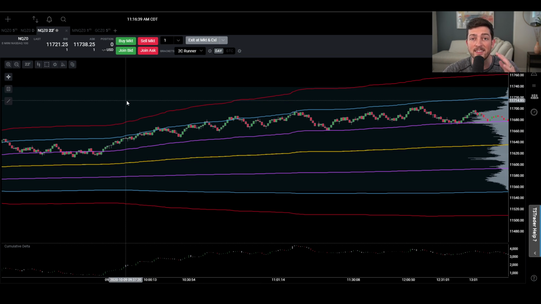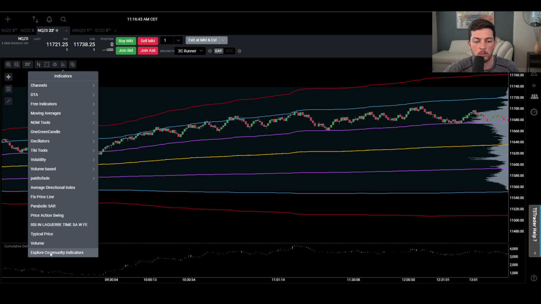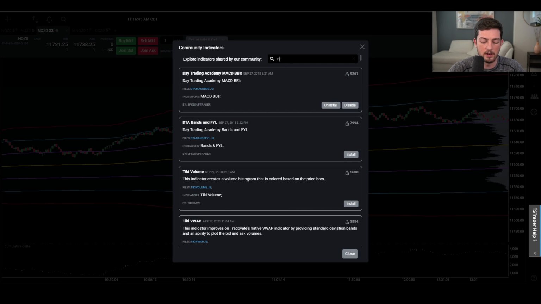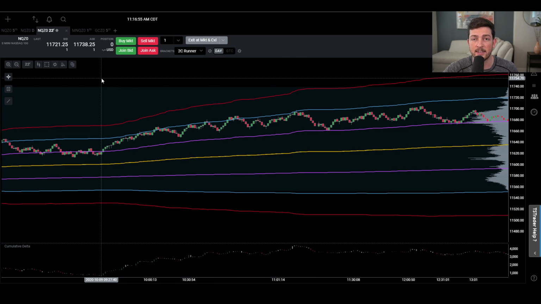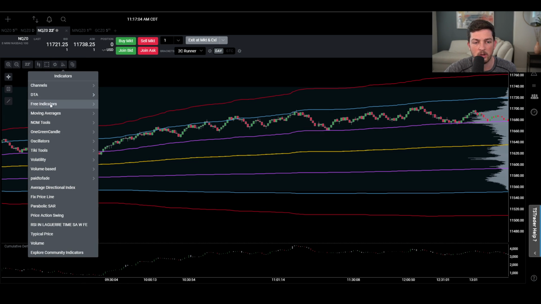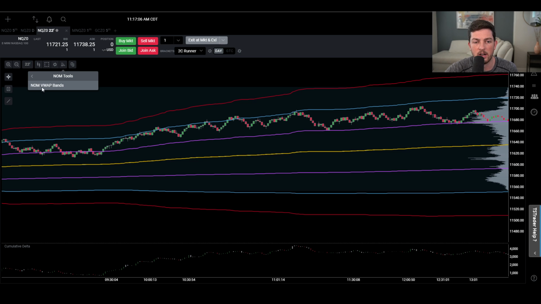So in order to find this indicator, first off, you're going to want to go to your indicators section, go to Explore Community Indicators, type in NAM, and it is the NAM VWAP Bands. You can just click Install. Again, shout out to NAM for creating this for free for us, and to Brian Watt for asking him to do that. Well done, guys. Appreciate the help for the community. Once you enable that indicator, go to NAM Tools and click on NAM VWAP Bands.